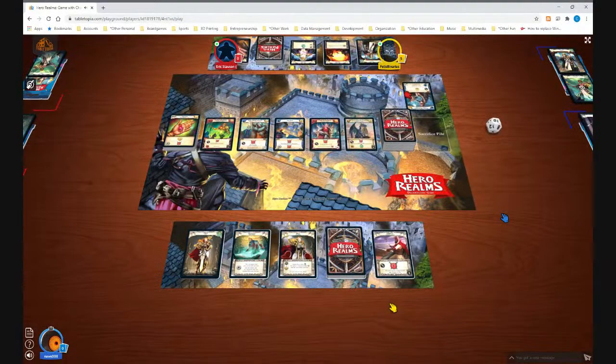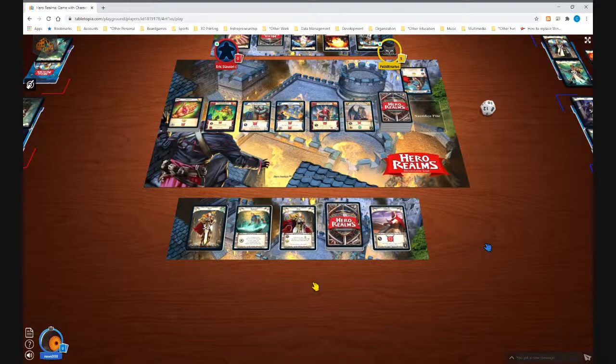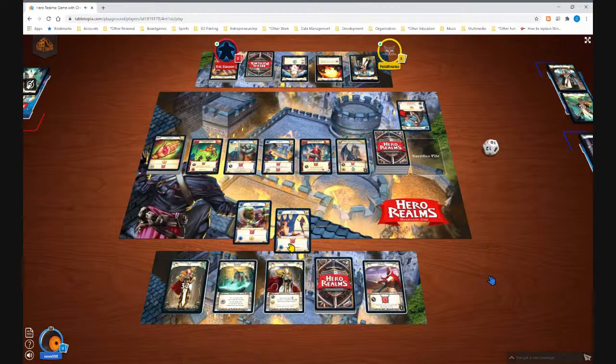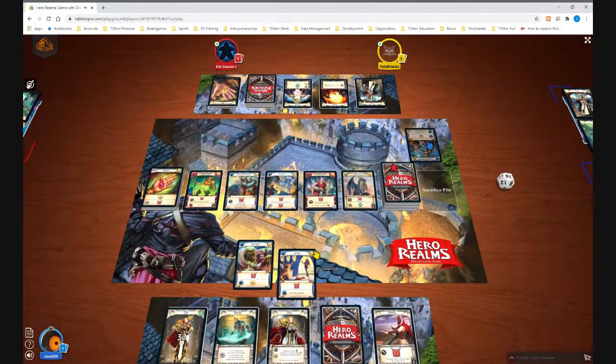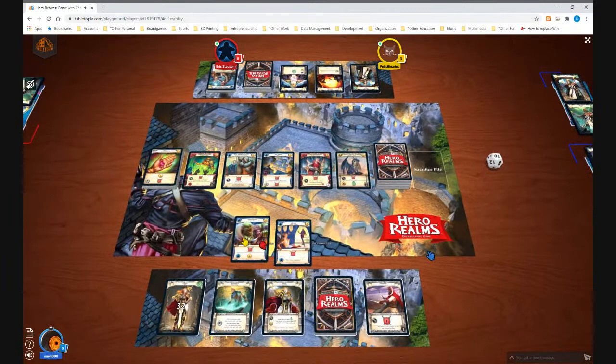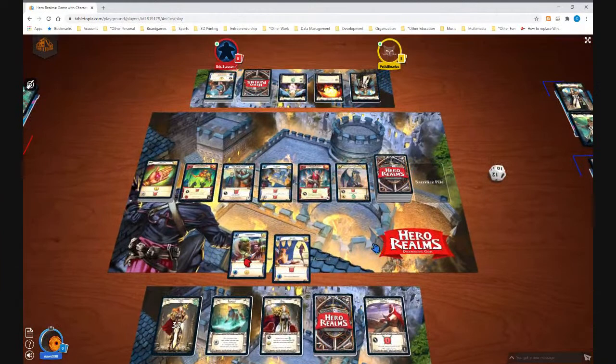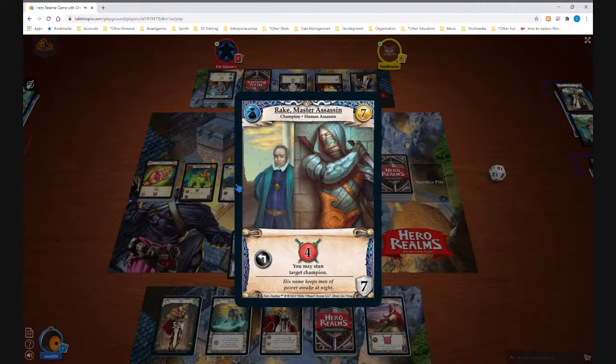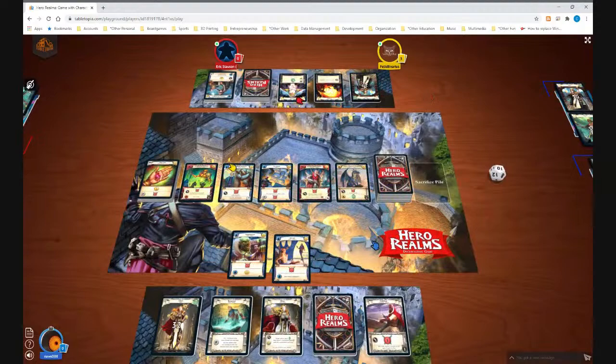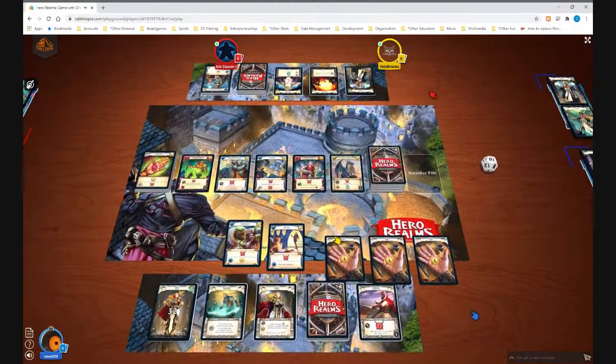So, I shall place Intimidation and Hit Job. Hit Job's ally ability stuns Rasmus. Okay, so Rasmus unfortunately goes to the discard because of that stun ability. And the ally ability of Intimidation gives me 2 Goodness points. Grace. Rake Master Assassin, with its ability to stun a target champion each turn, is why it costs as much as it does. I then play my 3 gold, so that gives me 5 gold in total.